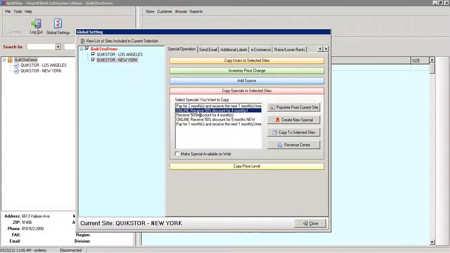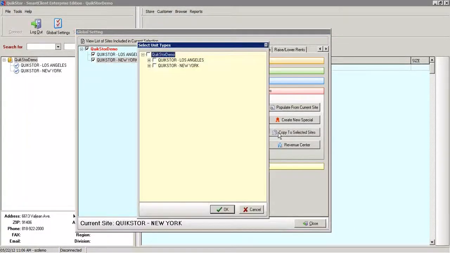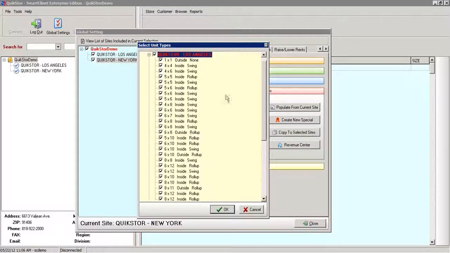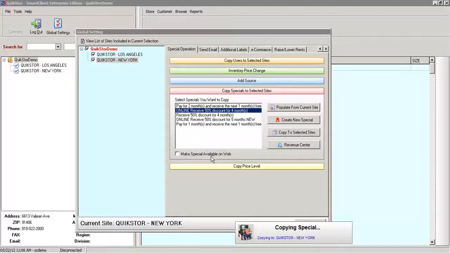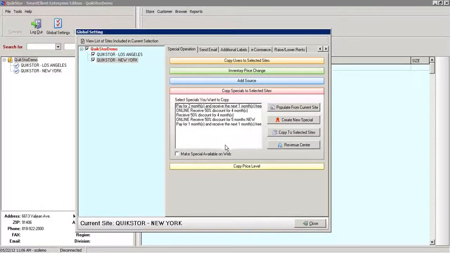Let's just say I want to go ahead and copy this to Los Angeles. We'll go ahead and do that, and it's going to let us select which unit sizes we want to apply it to. I'll go ahead and apply it to all, and that'll be it. So it's done. Just like that, that new special has been added to the Los Angeles property for all units, and you're done. So it saved you time all over the place there.